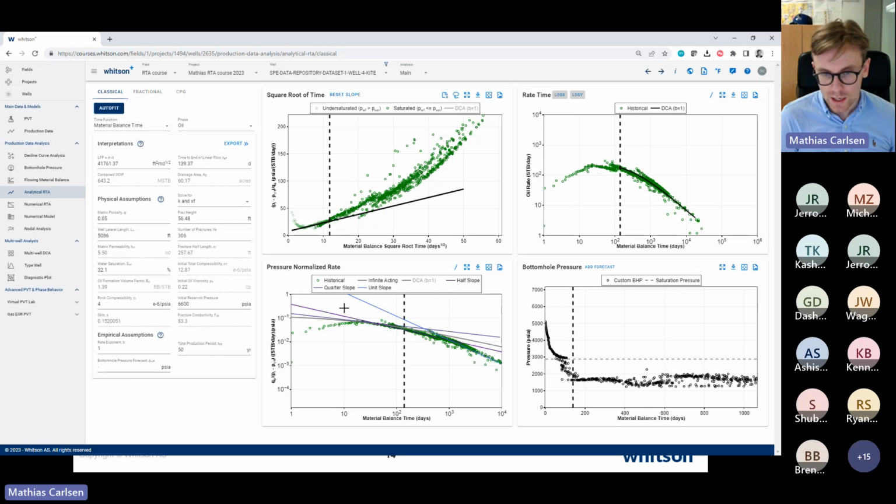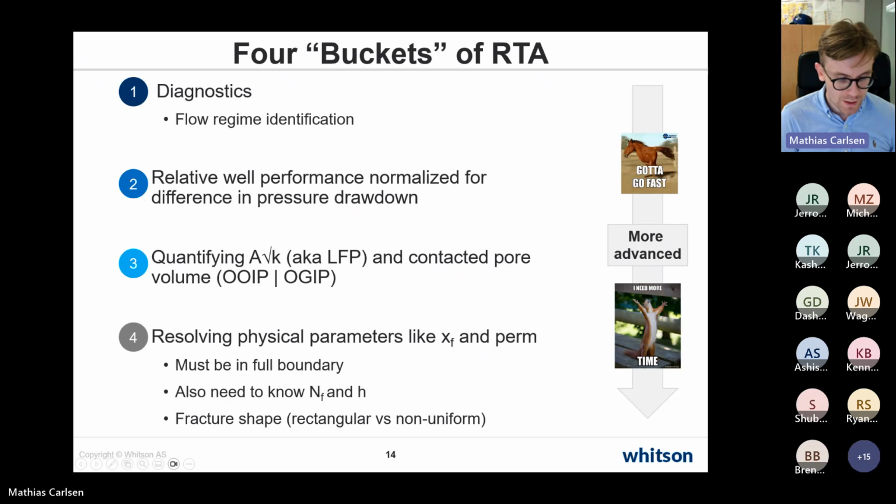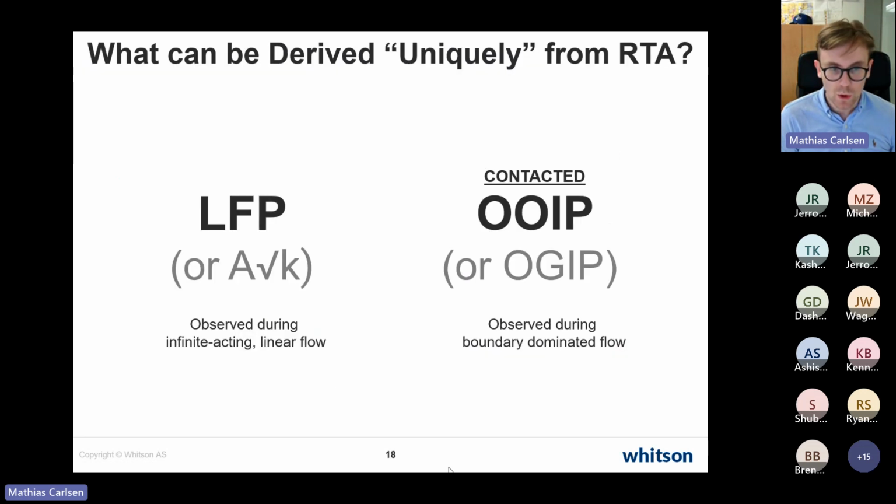That should coincide with the period of time, at least that's what the algorithm is trying to do, where there's a half slope on the PNR plot. Okay, that goes back to this topic right here. That when we quantify A root K, you should do that when you observe infinite acting linear flow in a classical workflow.